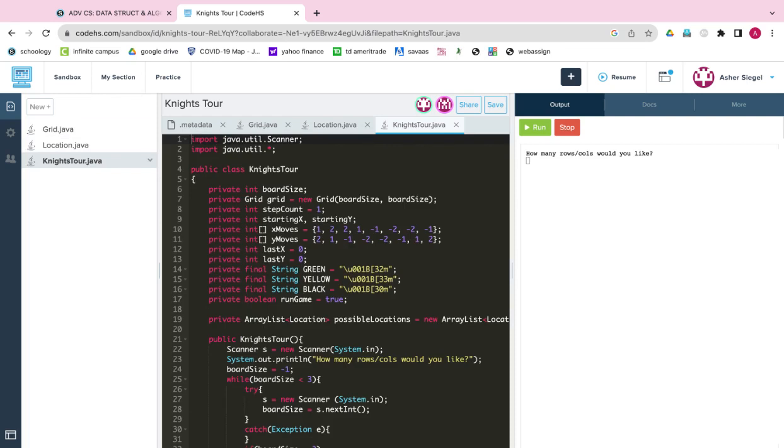So we have board size, which is obviously just the board size, a new grid, and what step we're currently on, the starting X and the starting Y positions, and these are the X moves that the knight is able to move in a standard chess game. So if you're a knight in the middle of the board, you can move one in the X position, two in the Y position, two in the X position, one in the Y position, two in the X position, negative one in the Y position, and so on all the way until negative one in the X position and two in the Y position.